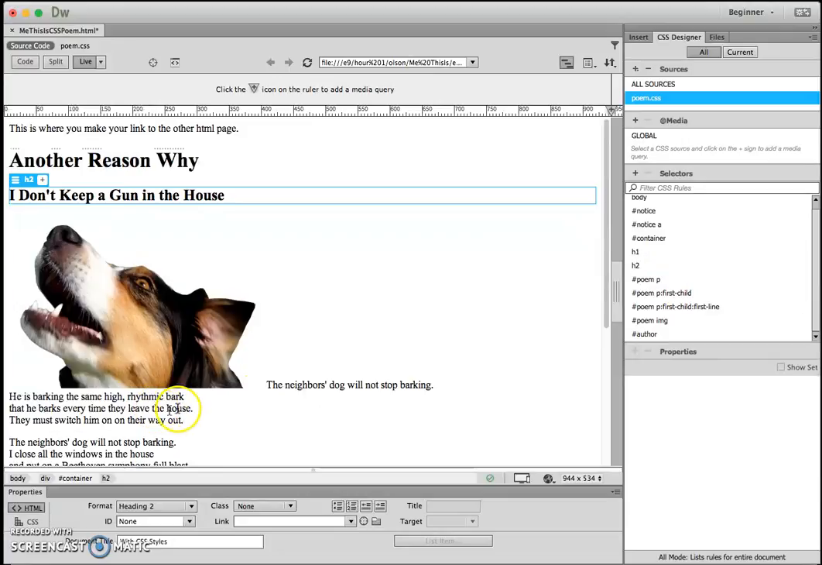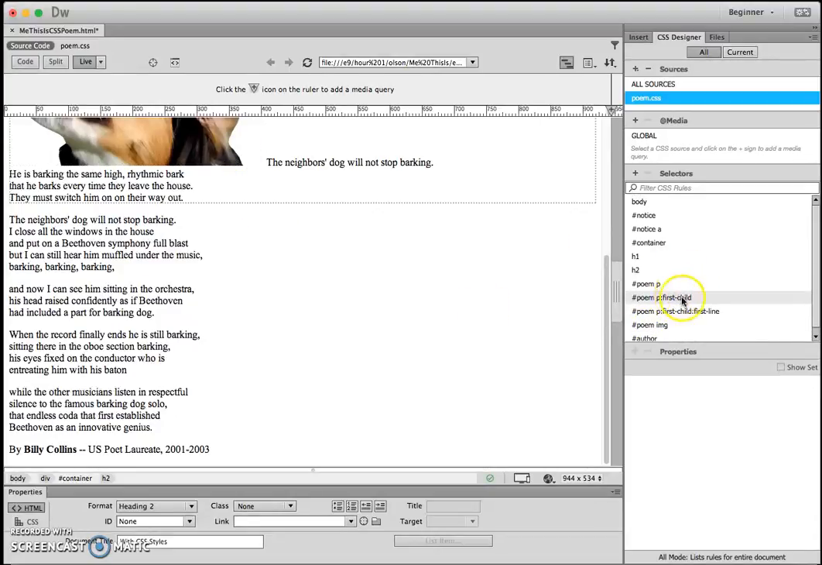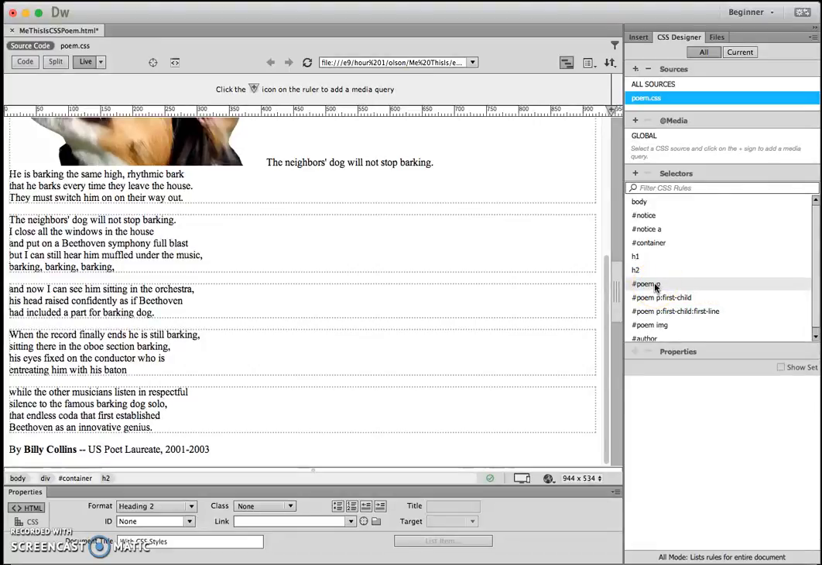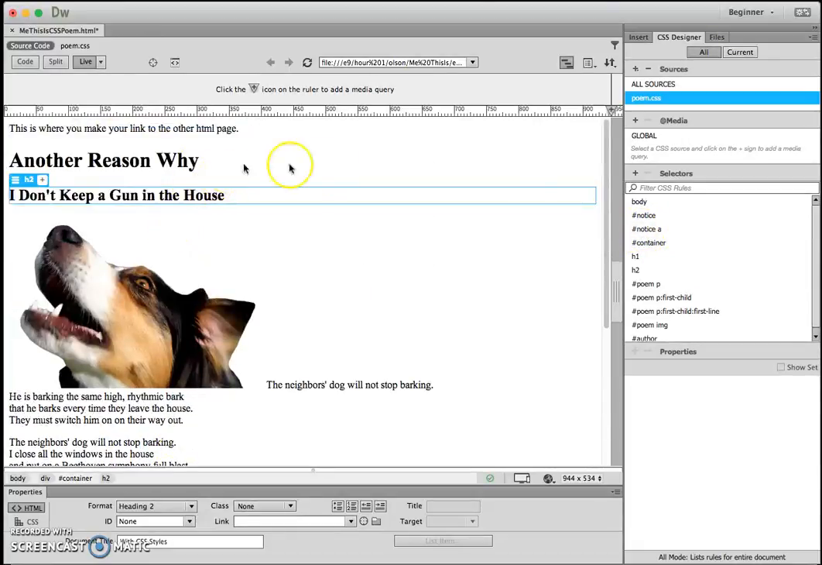Poem is just the parts of the poem itself. Author is just the part that has his name at the bottom, down here. And then each of these refers to different parts, like an image inside the poem, the dog image, and the first line of the poem, paragraphs inside the poem. Okay, A is a link, so a link inside Notice, which we're going to make later. So everything in this project, other than making those links at the very end, is just working with these styles.